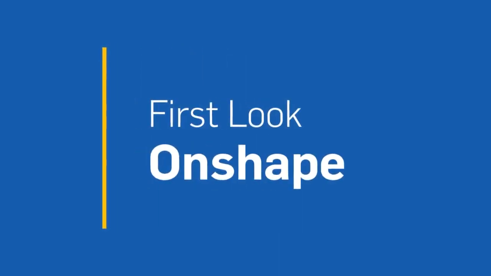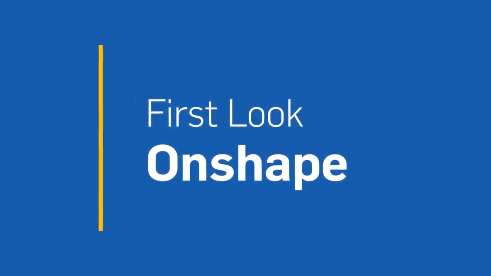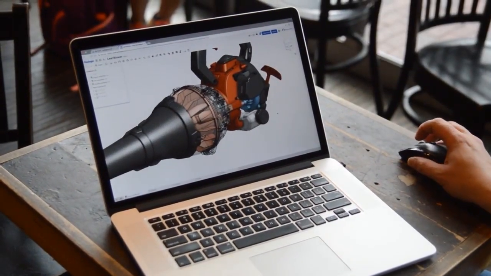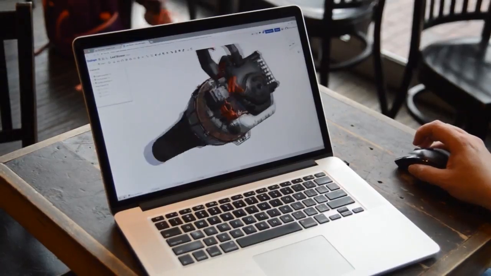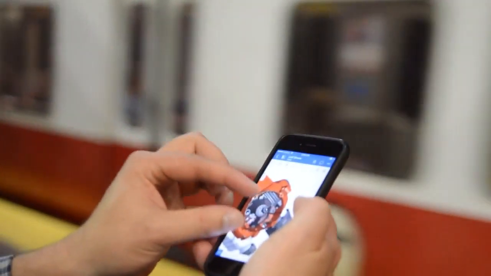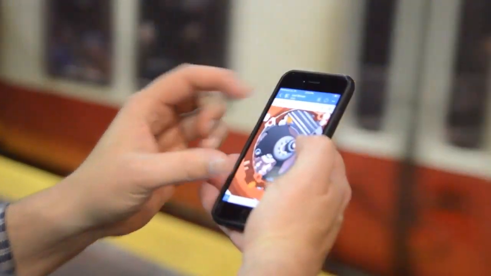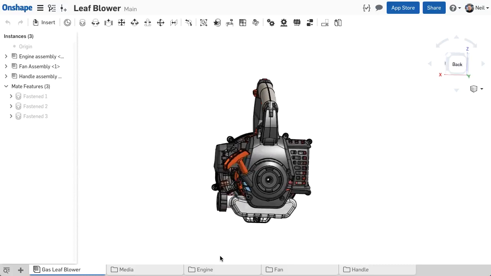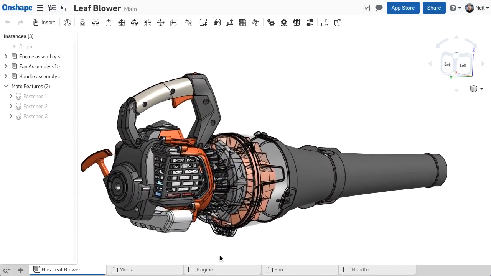This is your first look at Onshape, powerful enterprise-grade 3D CAD in the cloud. There's no downloads and no installs. A simple, secure sign-in gives you instant access to your design data anytime, anywhere, and on any available device. Unlike traditional desktop-installed 3D CAD, Onshape does not use files.